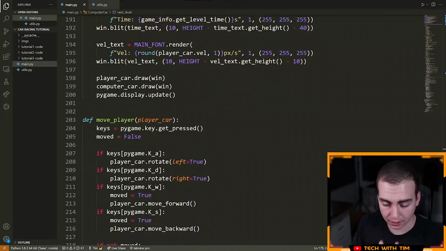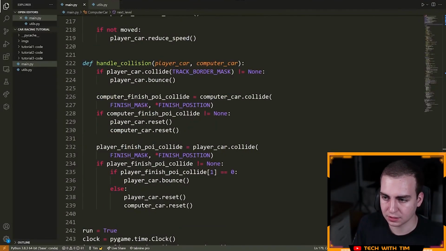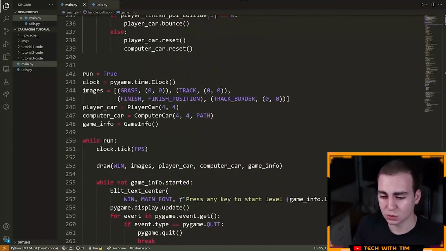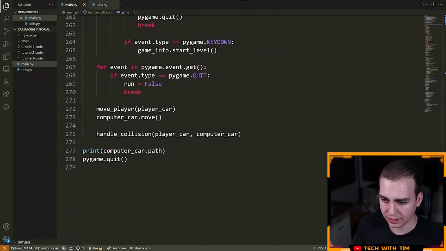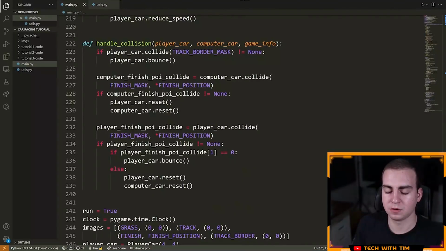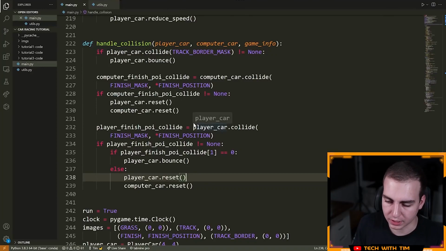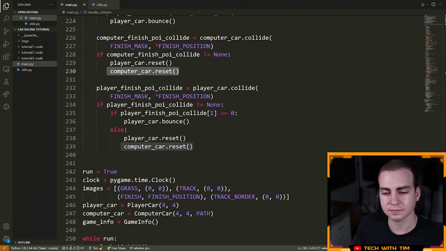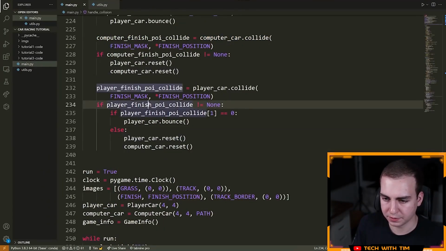So what I'm going to do now is go to my handle collision. Handle collision now needs to take game info as well. And so when we call handle collision, we need to pass game info. And now we're going to start working on what happens when the computer wins or when the player wins. So if the computer finishes, we are going to reset the player car, reset the computer car. That looks fine.